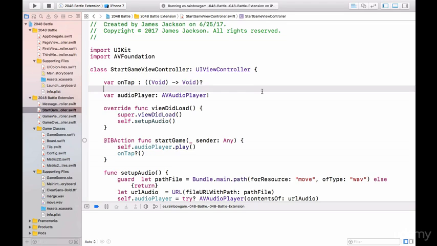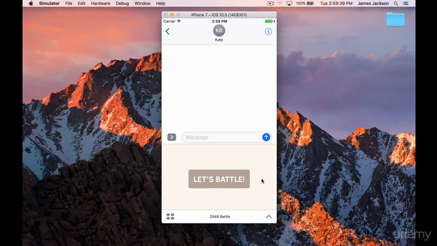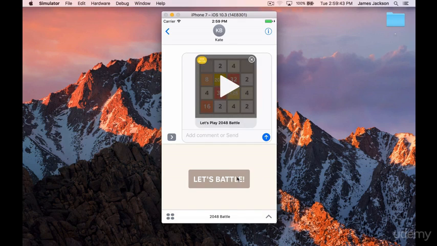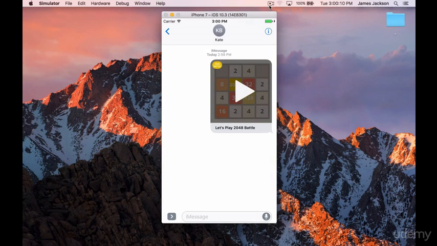Okay, so now we should be able to build and run this and have the sound play whenever we press the button and insert an MS message into the conversation. Once we hit the button now, we can see that the sound plays and an MS message is inserted into the conversation. So next, we'll actually add some gameplay.